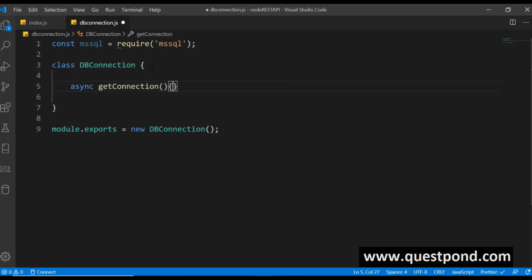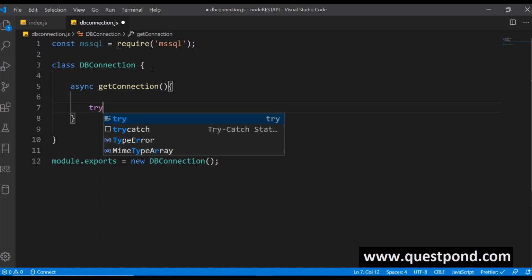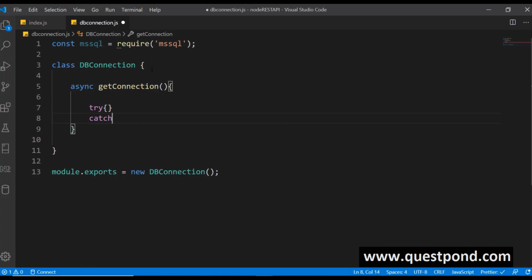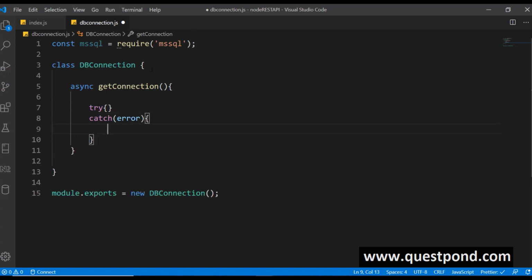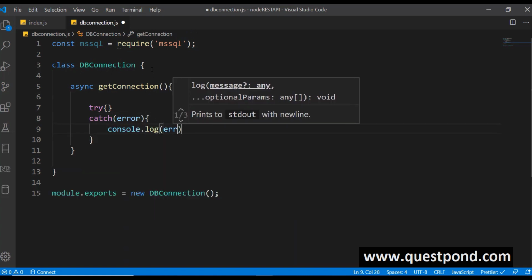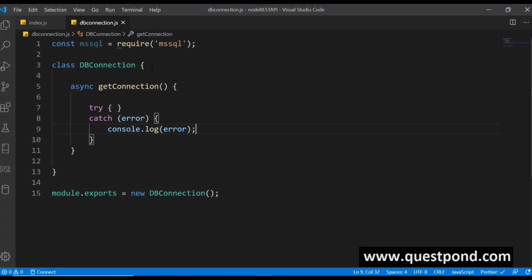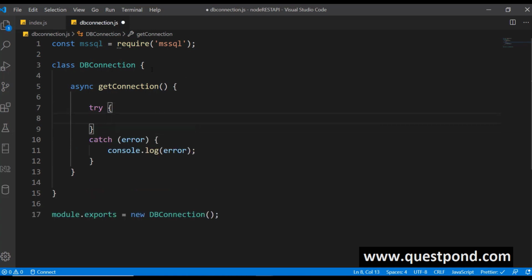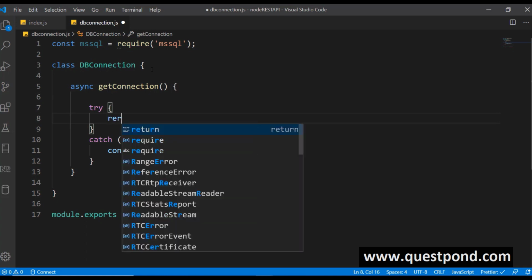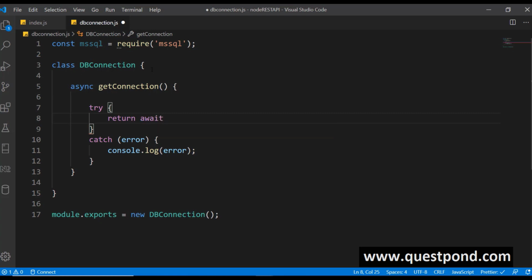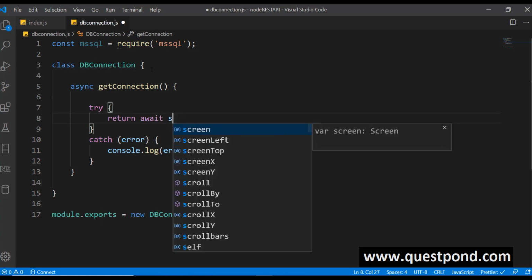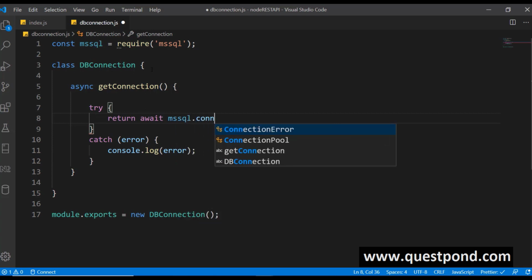connection, and inside that method I will be using try catch to handle the error, and over here whatever the error is, I'll just use console.log and error. Right now we are not throwing the error back to the user or anything, we are just printing it on a console, but later in the course we will also see how we can deal with errors. And inside that try I could say return await, and I could say MS SQL object dot connect. Now this connect is a method of that MS SQL plugin, right?